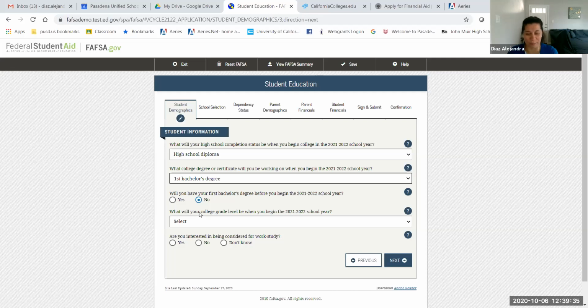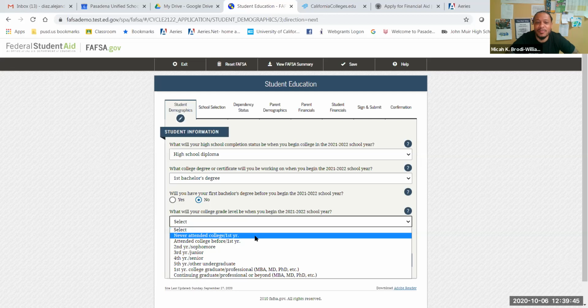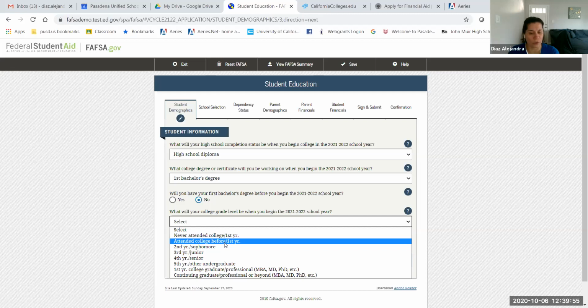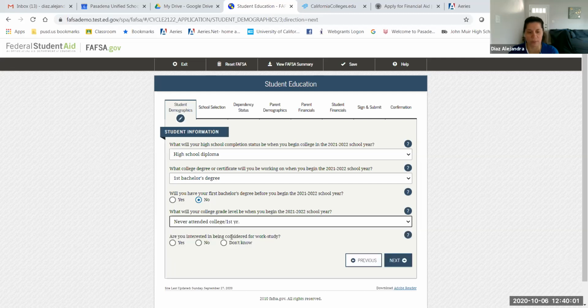What will your college grade level be when you begin the 2021-2022 school year? Generally, you guys are all going to be incoming freshmen with units. That's what you will be. This is your first time. You haven't attended college as such, but you've done some during high school. You've never graduated high school yet. So you're going to select this one.